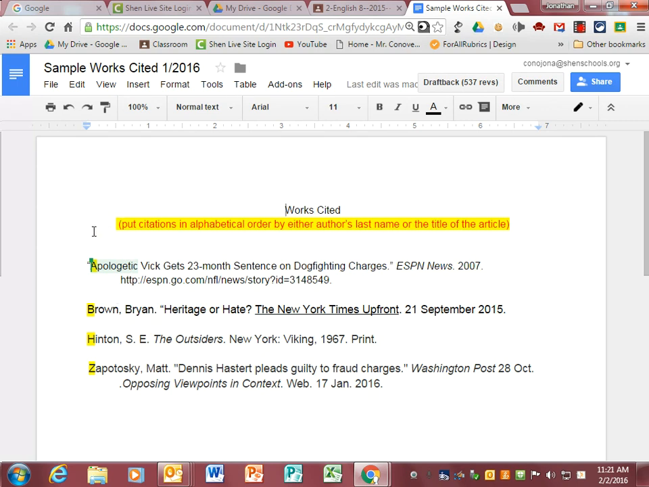So notice Ms. Horsemeyer did a great job of putting citations in alphabetical order. Nice highlighted. Thank you, Ms. Horsemeyer. No, you're welcome. And we have alphabetical order according to the first word. Now notice some are authors like Brian Brown, S.E. Hinton, and some, if we don't have an author, of course it is the title of the article, starting with the Apologetic Vic gets 23 months. So we see that right there.